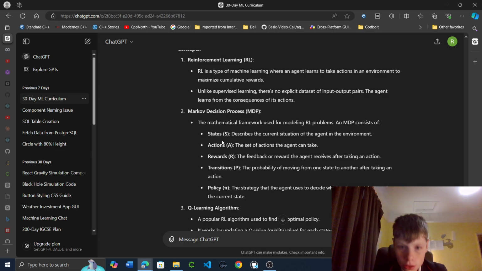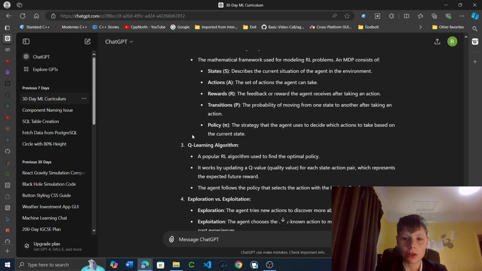Transitions, the probability of moving from one state to another after taking an action. Policy, the strategy the agent uses to decide which actions to take based on the current state. So in the tic-tac-toe situation, it should be whichever strategy has the highest output. Q-learning algorithm, a popular RL algorithm used to find the optimal policy. It works by updating the Q value, the quality value, for each state-action pair, which represents the expected future reward.